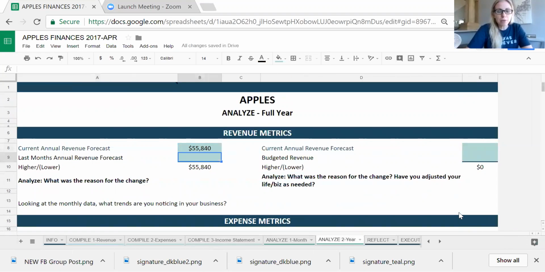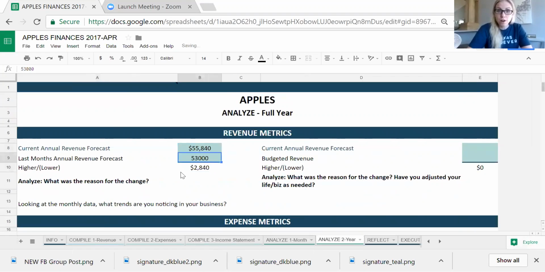And last month's annual revenue forecast, this is where I would open up my March file and pull that number. And maybe I had only thought it was going to be 53,000. For formatting, you can just hit this little $ and then move the decimal points. I had only thought it would be 53,000. So now I'm increasing my revenue by $2,800 for the year, which is great.